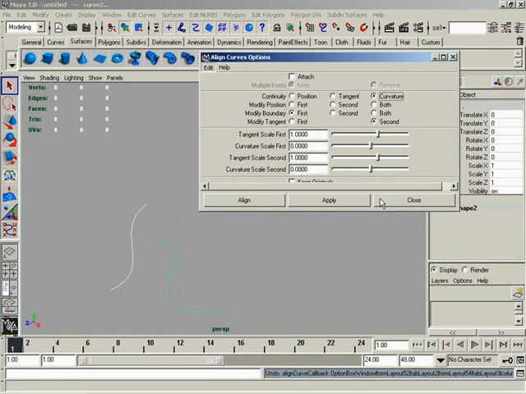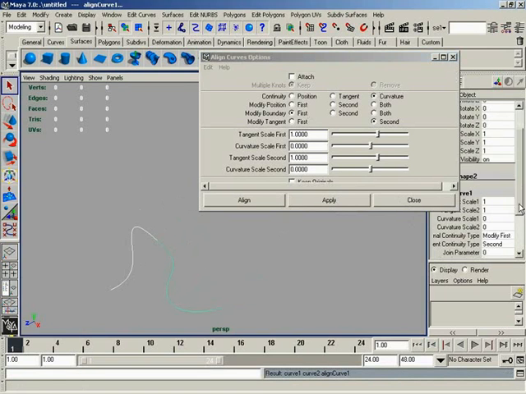The upshot to using this operation is that now we have curvature scales which we can manipulate as well. So you can control the overall curvature of the first curve and the second curve. It's a very nice way to control that.